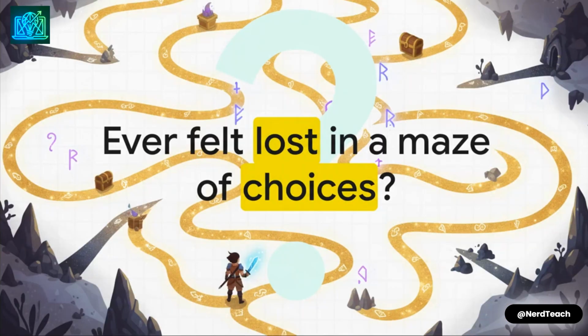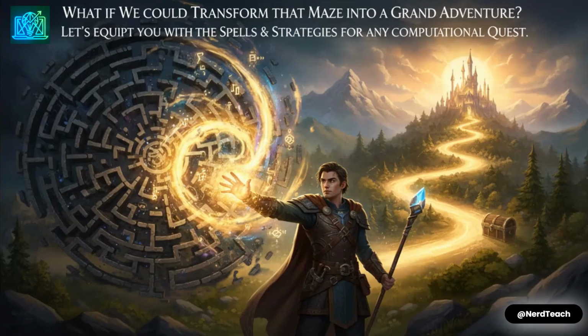I mean, you know that feeling, right? You're staring at a problem, and there are just 1,000 different paths you could take. You have no idea which one leads to the treasure and which one's just a dead end. It can be totally overwhelming. Well, what if I told you we could take that maze and turn it into a grand adventure?